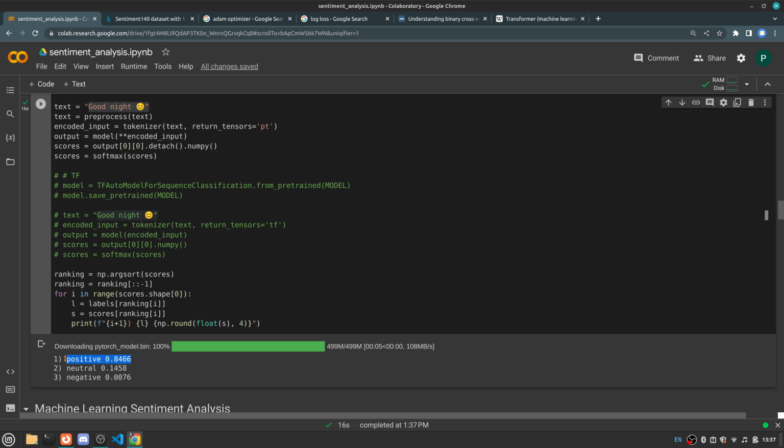We see that good night with a smiley face is ranked as the likelihood being 0.8466 as positive, 0.1458 as neutral, which, like I said, is kind of what I expected, right? Because good night without a smiley face doesn't really have much value behind it. It's likely just a general notice. And then lastly, we see that the likelihood that it's negative is 0.0076. So very, very low that this is a negative message.